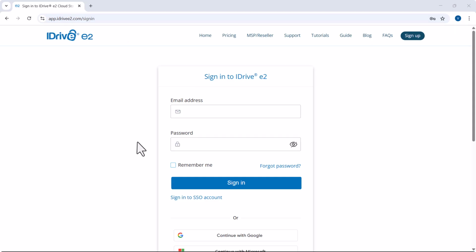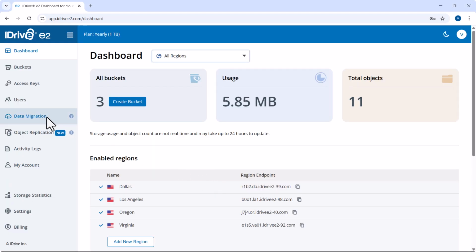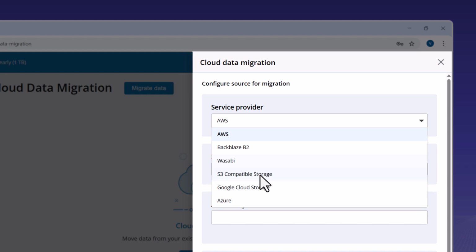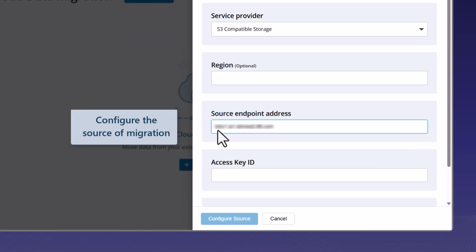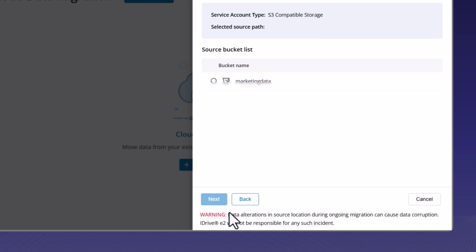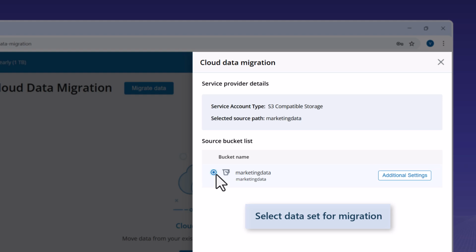To migrate data to iDrive E2, sign into your account and navigate to the Data Migration tab. Click Start Data Migration and select a service provider. Configure the source of migration by providing the applicable details for Access Key ID, Secret Key, Source Regions, or Endpoint URL. Click Configure Source. Select a bucket that you wish to migrate to iDrive E2.